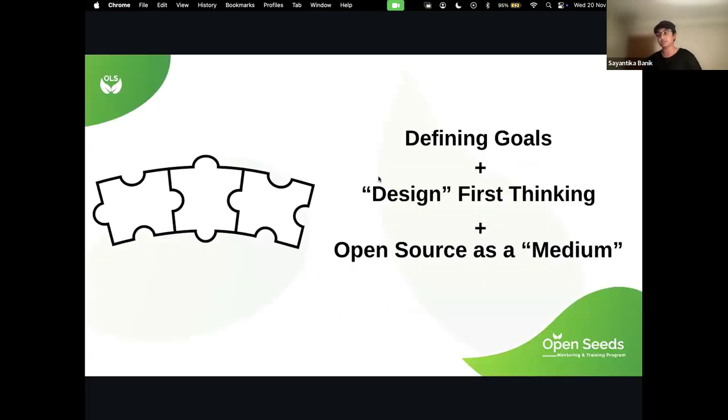There are three main puzzle pieces here. Defining your goals. If the goals or the environment in which it's being populated is changing constantly and there is a lot of churn, design won't fit in. Even going design first won't work. And the third part is thinking open source as a glue, as a medium, stitching all these pieces together. These three components, when done well, a good design facilitates a good reproducible framework or a procedure or simply a script that could be used again in a different environment and could produce the same outcome.